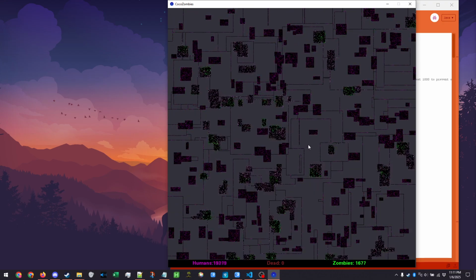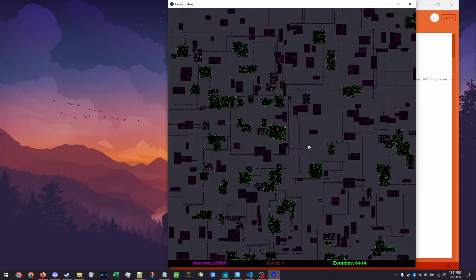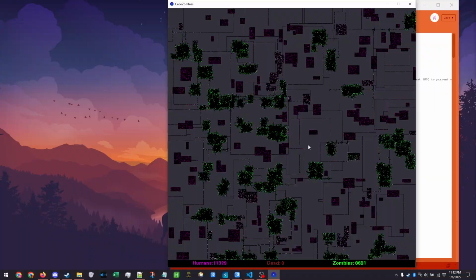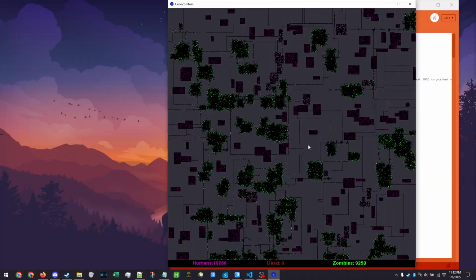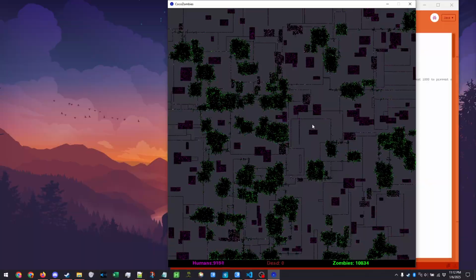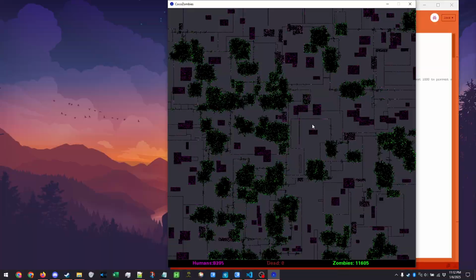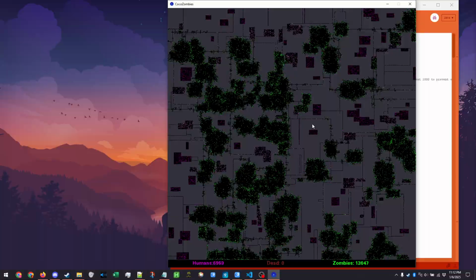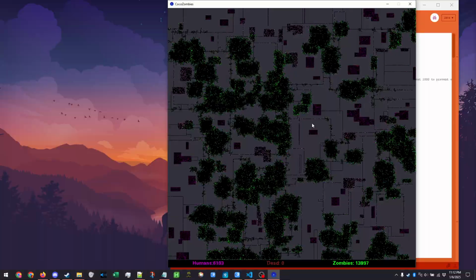Another thing I've done is added a decay toggle. Basically, zombies after they have lived for about 28 seconds, which is the variable that's coded into the code here, will die off. By default, I have that disabled, but you can enable it with the D key.